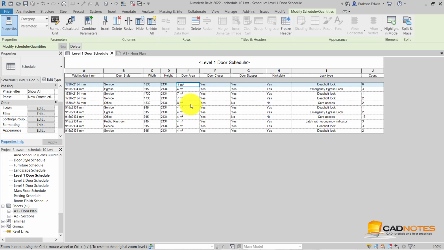The first thing that we are going to do is changing this door area. We know that the door area is width multiplied by height. We get the value shown in square meters, even if we have the width in millimeters and height in millimeters. The reason it's showing this way is because the schedule follows the Revit project settings. Now we need to override these settings.